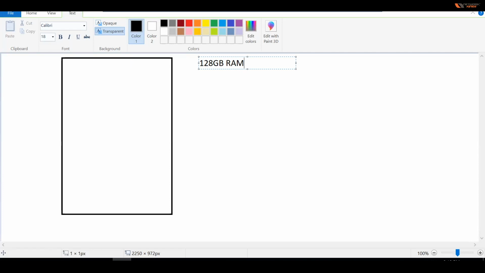Now let's say my requirement is 128 GB of RAM, and I need to get a processor. Mostly in servers we get an Intel Xeon processor.